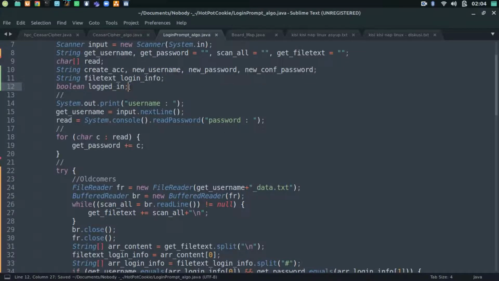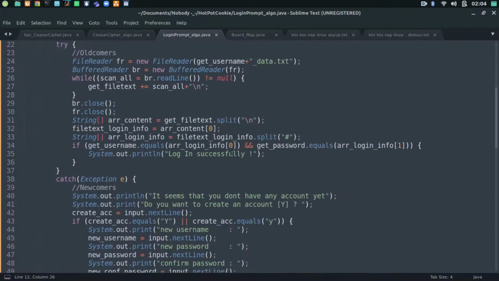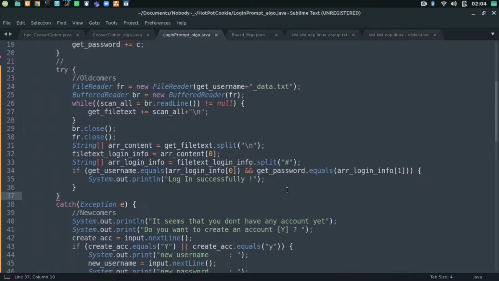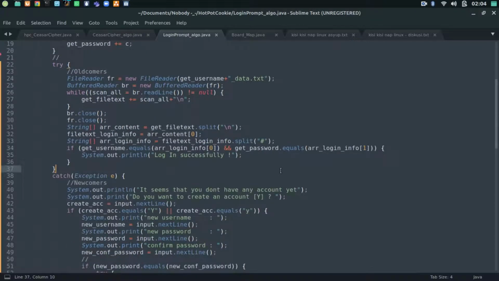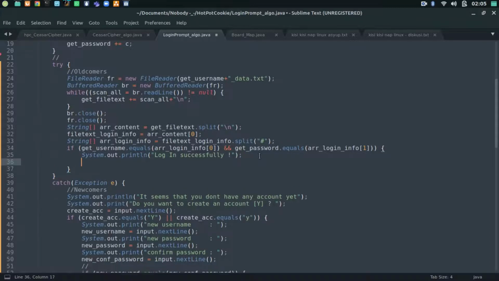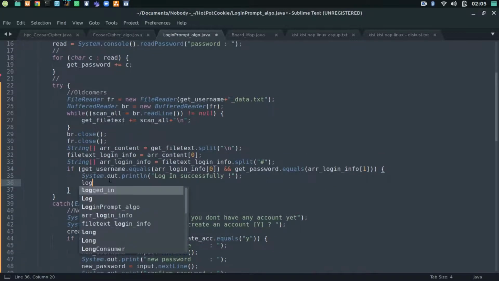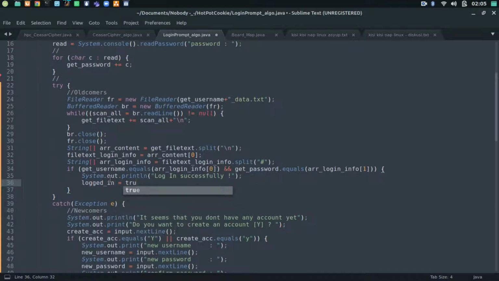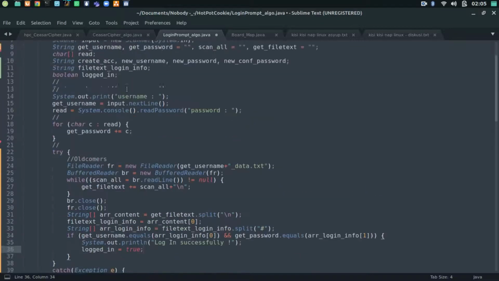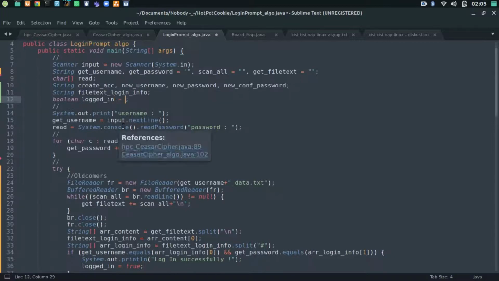So I believe that the default value for the boolean is false. Is that true, bro? Let's go with login. Since it's false, let's go with false. Let's just pre-assign that.